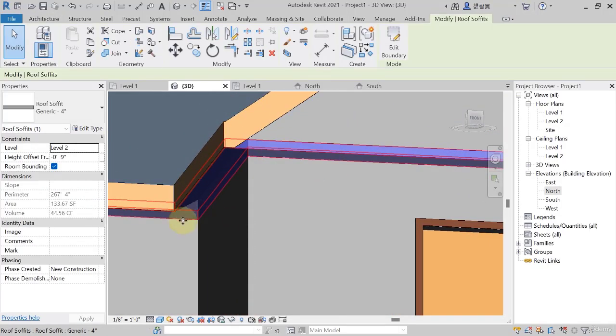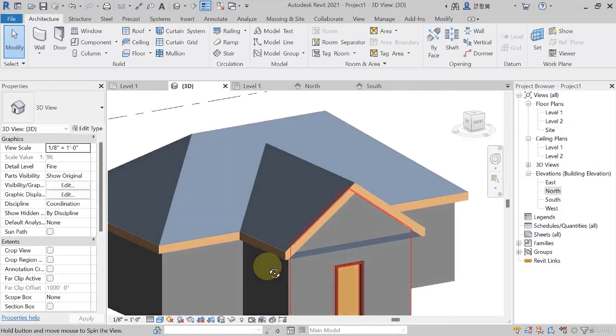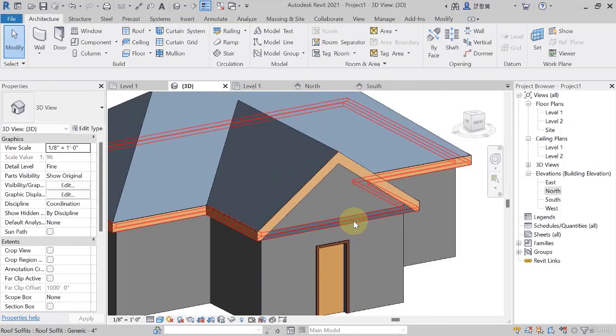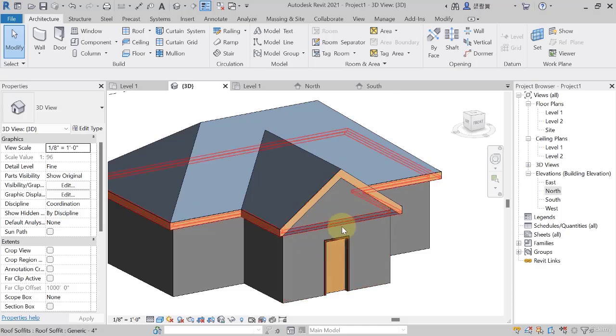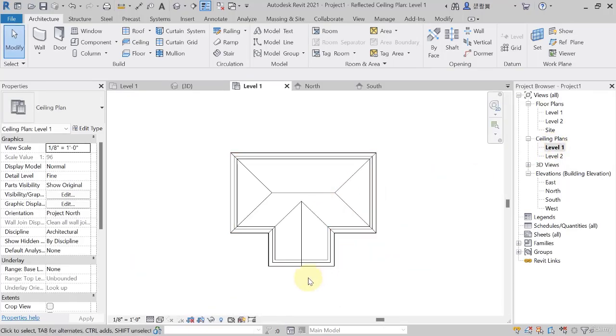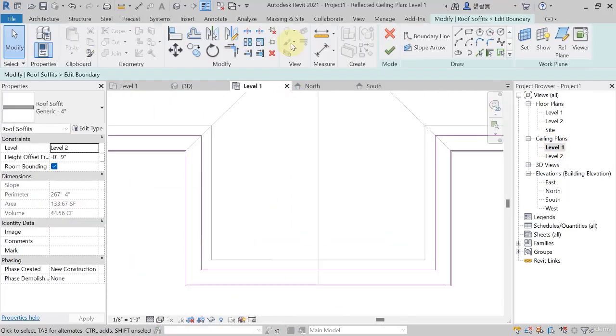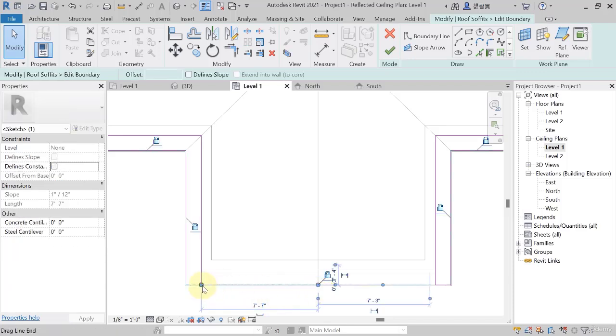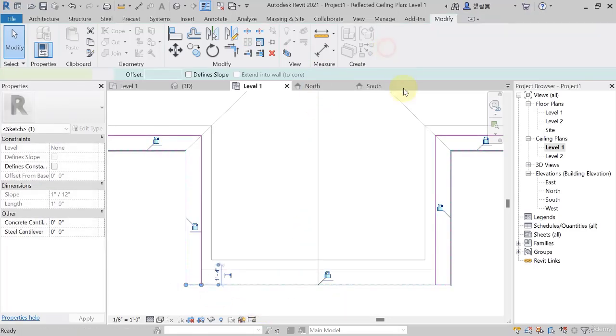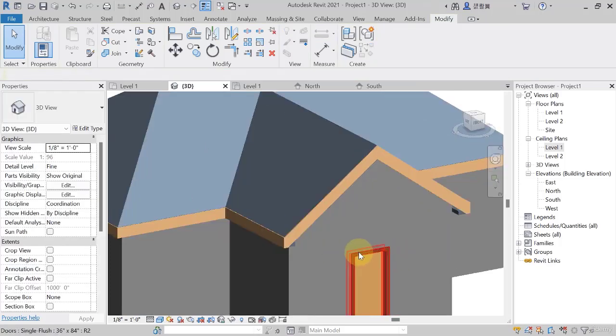Okay, we have drawn this soffit, but I don't want to see the soffit here in the front side, because here we do not have any roof edge. So for that what you can do, come here in floor plan and hit on this trim or extend to corner, join this wall to this, again this. Now remove this one. Okay, extend it up to here and just now hit on finish. See, in this way you can remove the soffit.